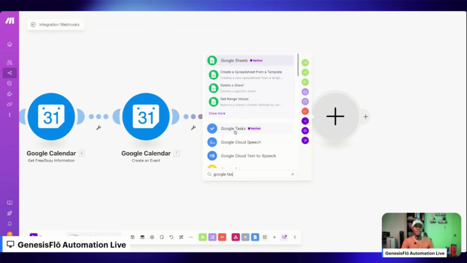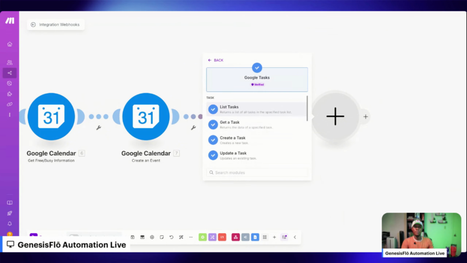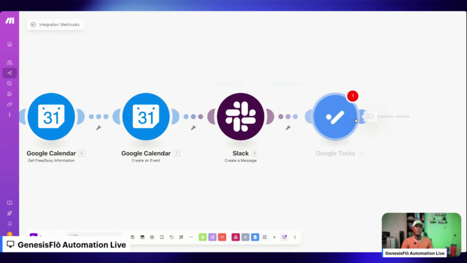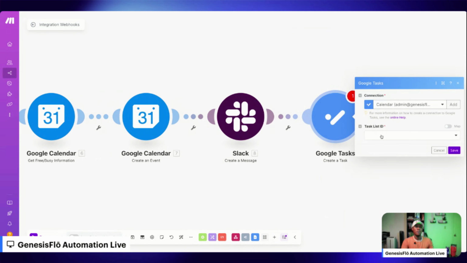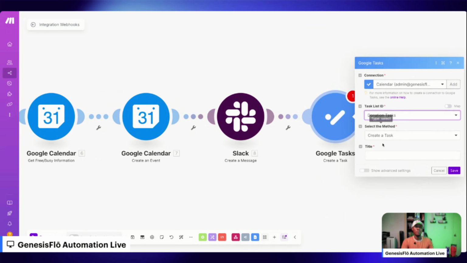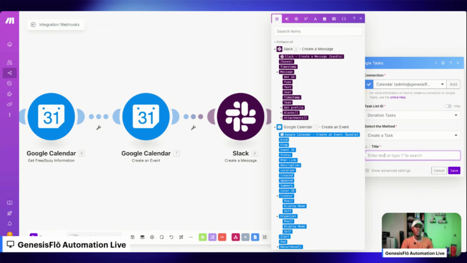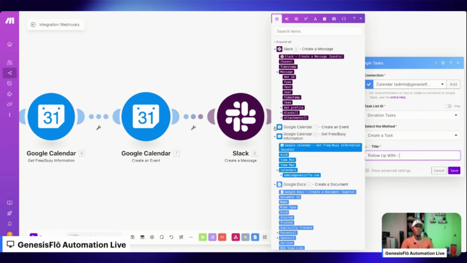So we need Google Tasks. And what we want to do here is create a task. For the task list, we want to select just from the list in there, create that task. The title, we're going to need a title, say follow up. Let's call this follow up with John, or the client name, whatever that was.